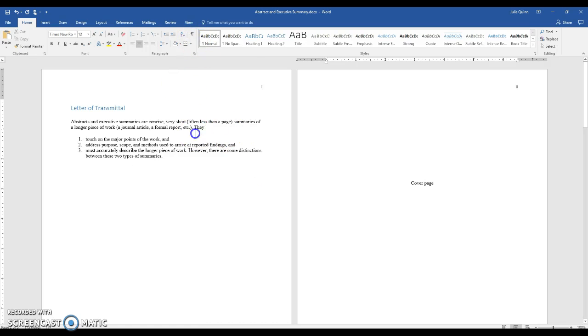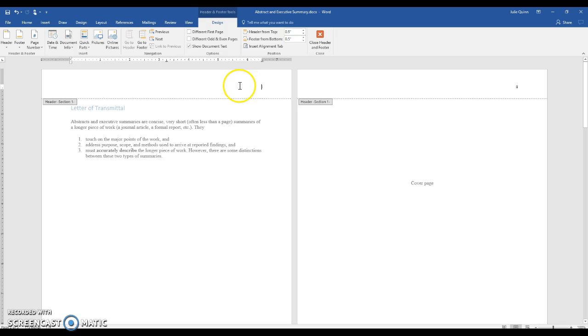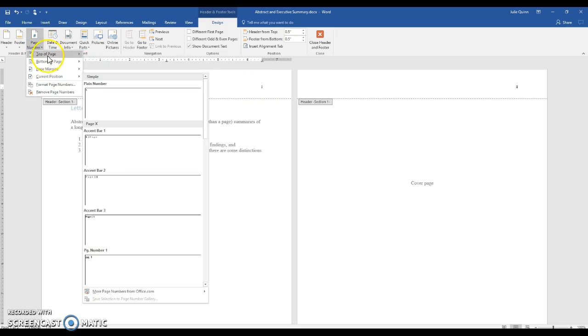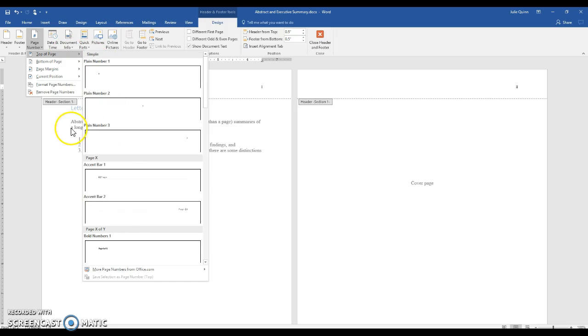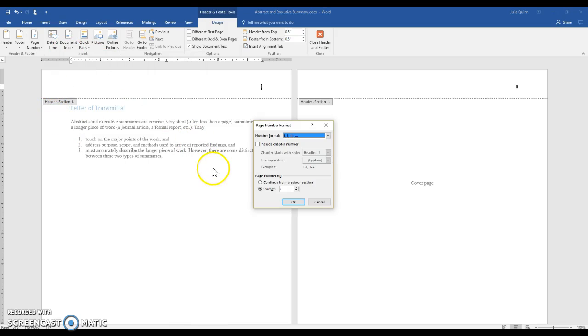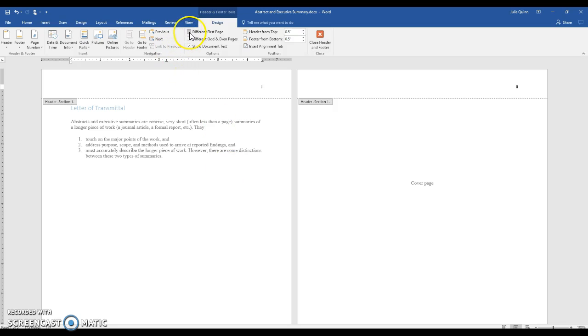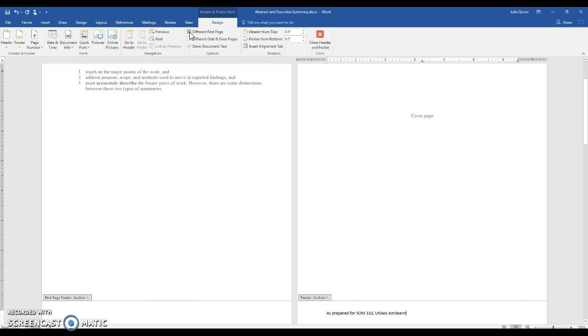Okay, so to set this up, the first thing you do is click in the header. You can go to page number, and I put it at the top of the page on the right-hand side. And then I went to format page numbers. Because you always want the TOC to be page number Roman numeral 3, a lot of the other content are previous numbers. The letter of transmittal doesn't have to have any page numbers at all. And so if you're going to do that, then what I always do is different first page.